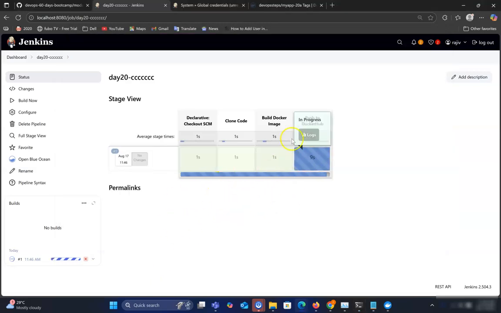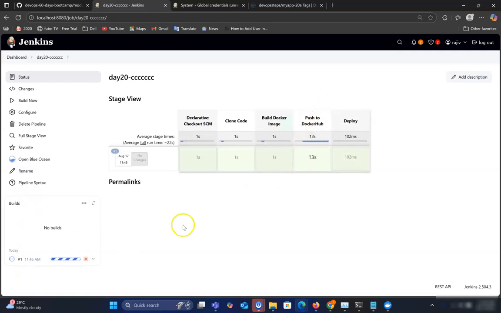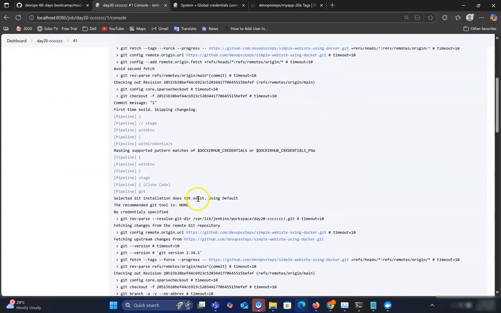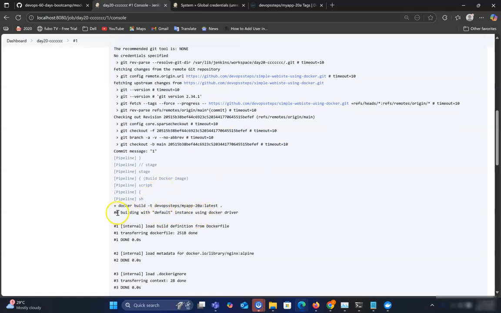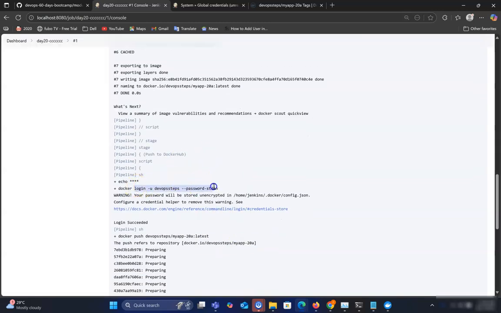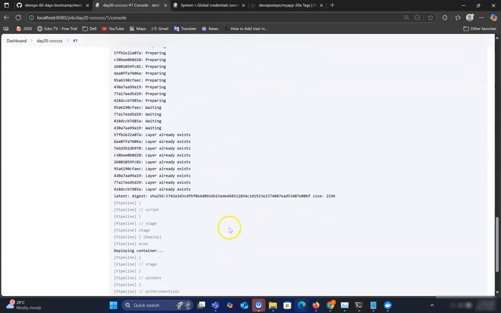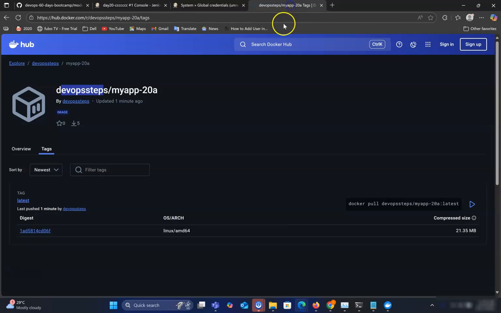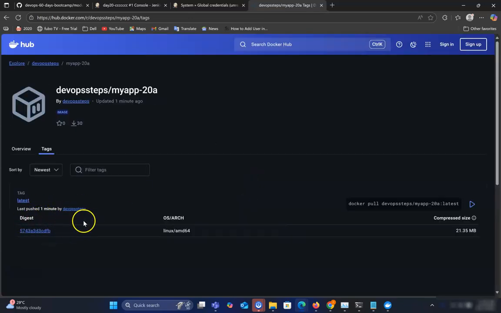It's going to create, almost done. It created the image, and now it's doing the push section. It's already done. If you go to the log, we can see it is building the image, and after building the image it's logging in, then it pushes the image. Okay, it's a success. Now if you go to your DockerHub and refresh, you can see it's showing updated 1 minute ago because it was just updated right now.